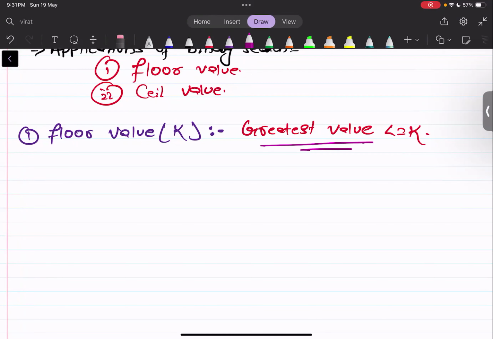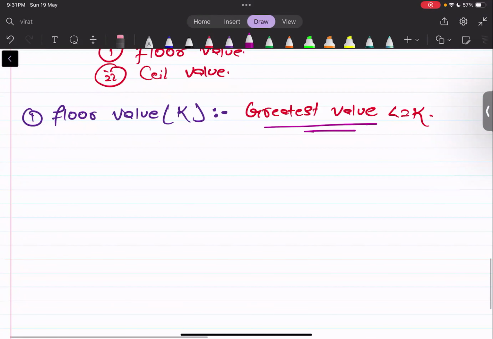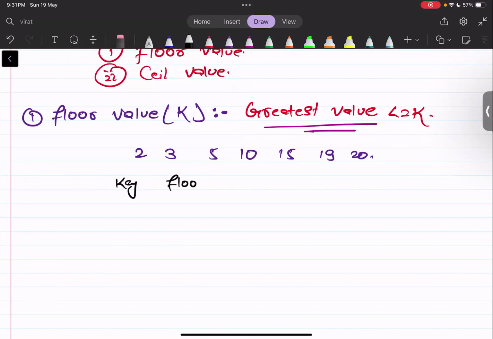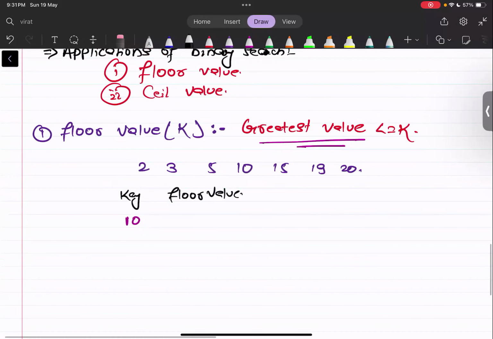Okay, let's generalize this and try to understand how it works. Suppose we see some examples. The array given to you is sorted. So what you have is floor value and you have to say, suppose I give you 10. Can you say what is the floor value of 10? I hope everyone is maintaining notes. What is the floor value of 10? 10 only, very good.